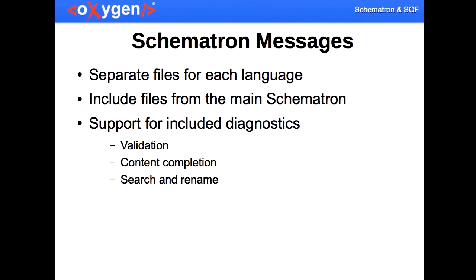You can separate the messages into different files in case you want to give them to translation and you want to make sure that the translation team doesn't see the entire Schematron file, and you can include them from your Schematron file, from where you use it. And you can separate them by language or by types or as you want.